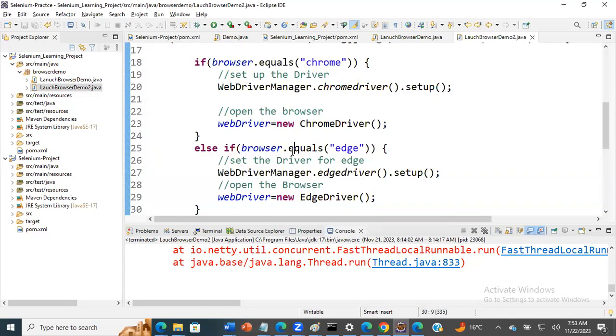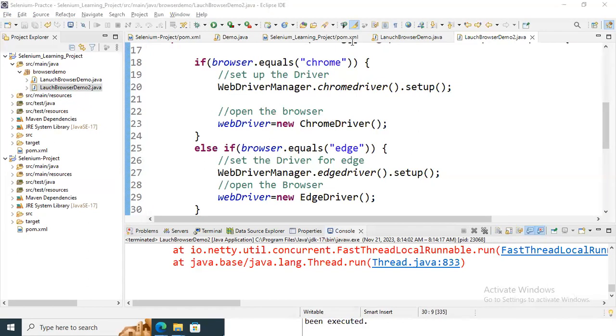But what we need to do? We need to write a test case. How can we write a test case? To write a test case, I'm going to use a unit testing framework like TestNG. So I'm going to use TestNG here.